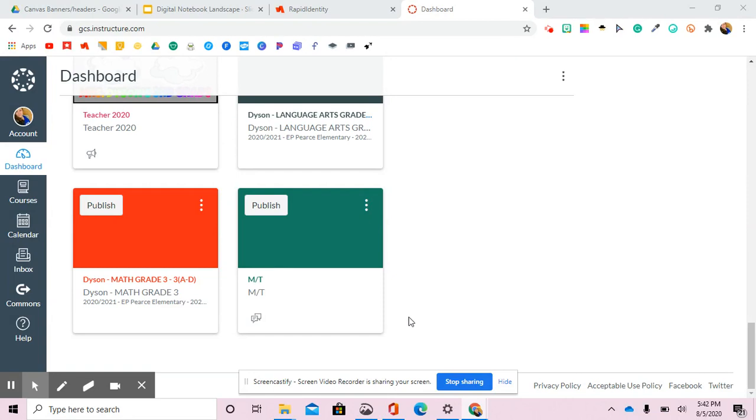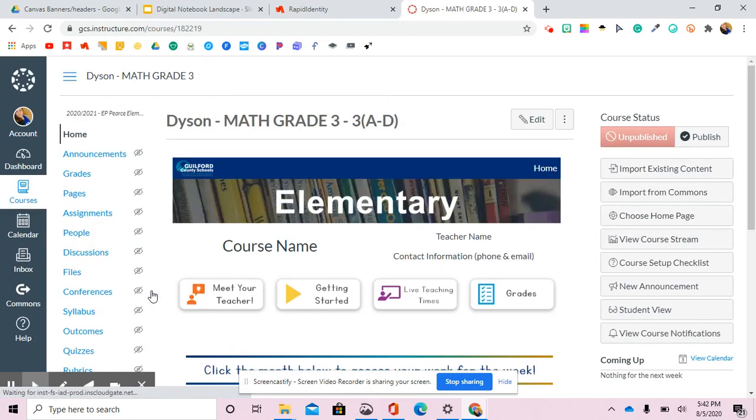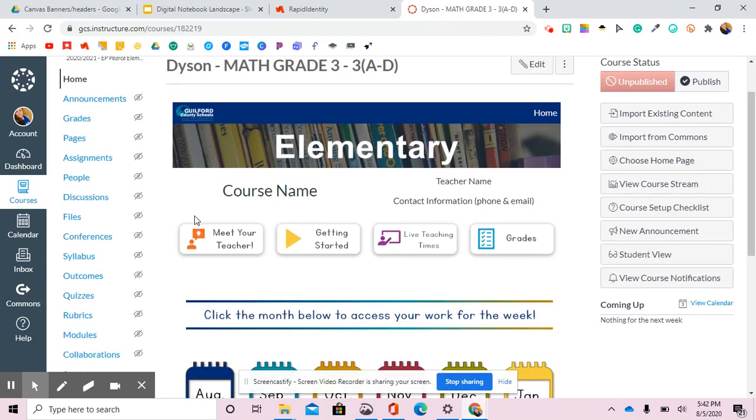So our next step is finding and looking at the shells. You're going to leave Commons and go back to the dashboard. You're going to find the course that you imported the shell to, and you're going to open that up. Okay. Sometimes if it's taking a little bit of time, you might not have a home page. But if you give it a few minutes, you'll have a home page.